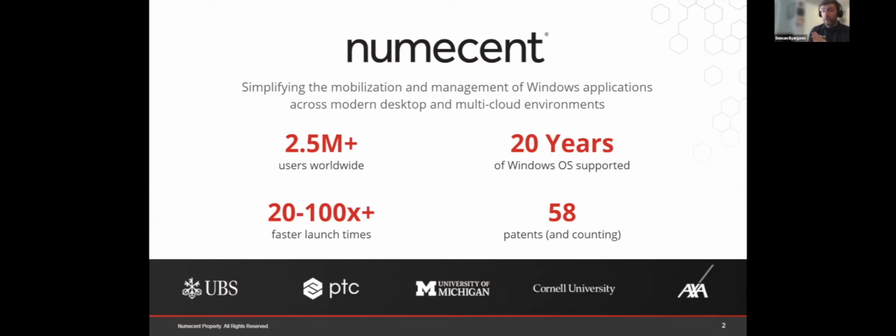For those of you who are unfamiliar, Numecent was founded in 2012 with the mission of simplifying the mobilization and management of Windows apps. We have a tech portfolio built on 58 patents authored by our team of Windows experts, enabling the largest enterprises in the world to seamlessly package and deploy thousands of apps to more than 2.5 million users every day.